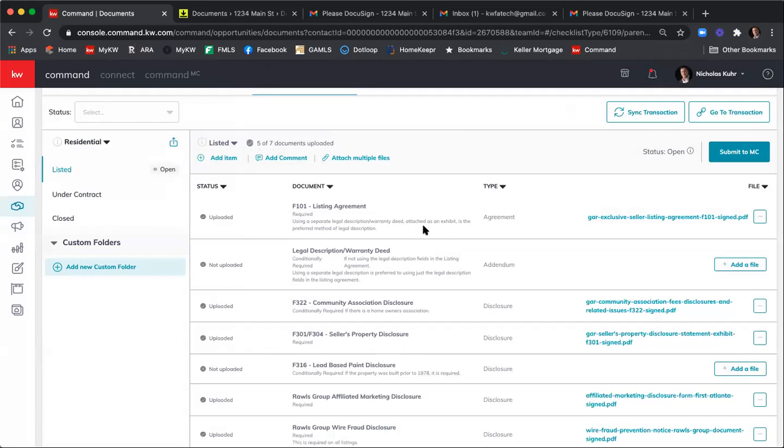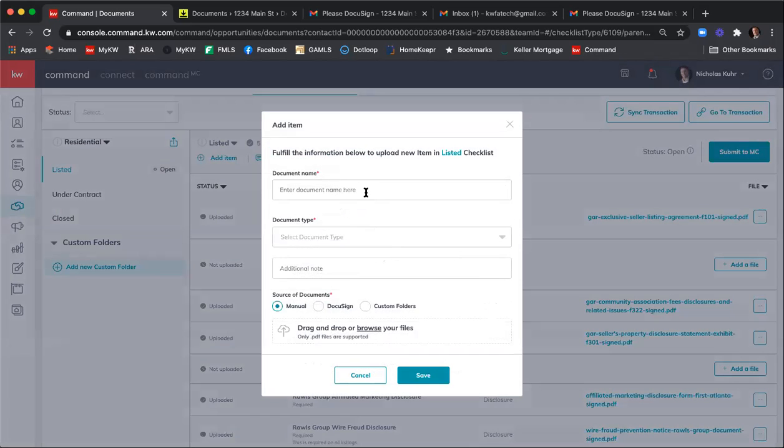If you need to attach a file that doesn't already have a pre-populated field for you, you can hit add item, and here we can add an additional document. So we'll give this a name. I'll just do full ESLA document. So I can upload that document that I combined.